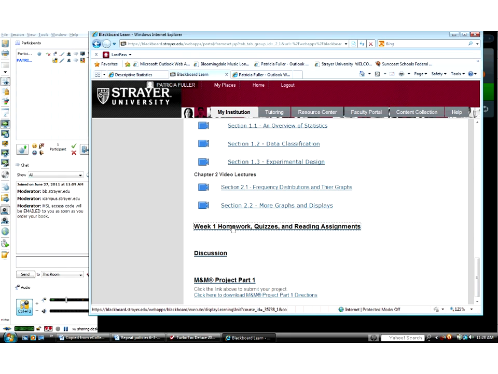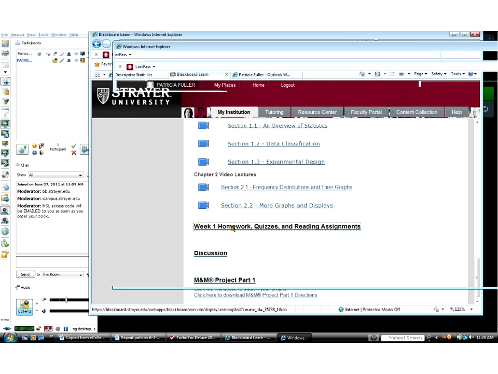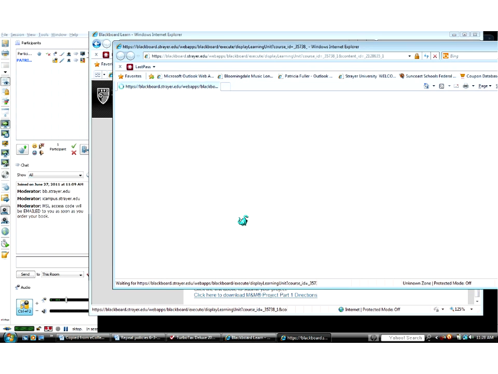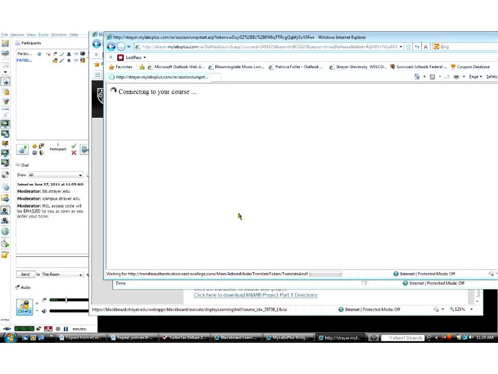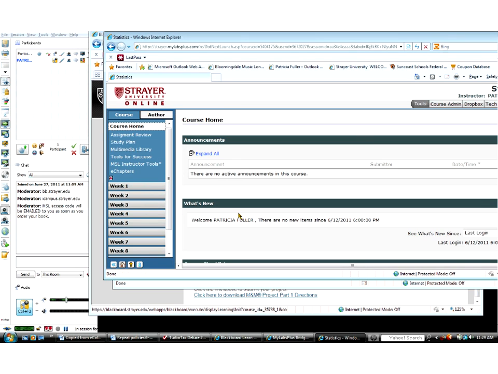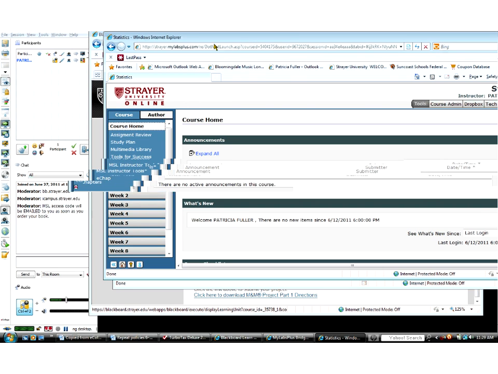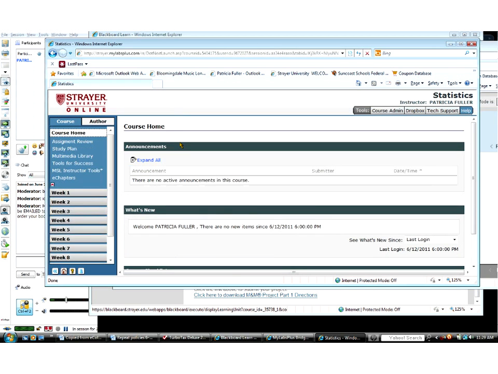When you click on the link for week 1 homework, quizzes, and reading assignment, that takes you to the MyStatLab. And it should take you on through, but it stopped briefly on the MyLabs Plus bridge. If you get stuck there, click on it. It'll take you on into StatLab. This is where, the first time, you will enter your access code. This looks exactly like the old eCollege site to me.